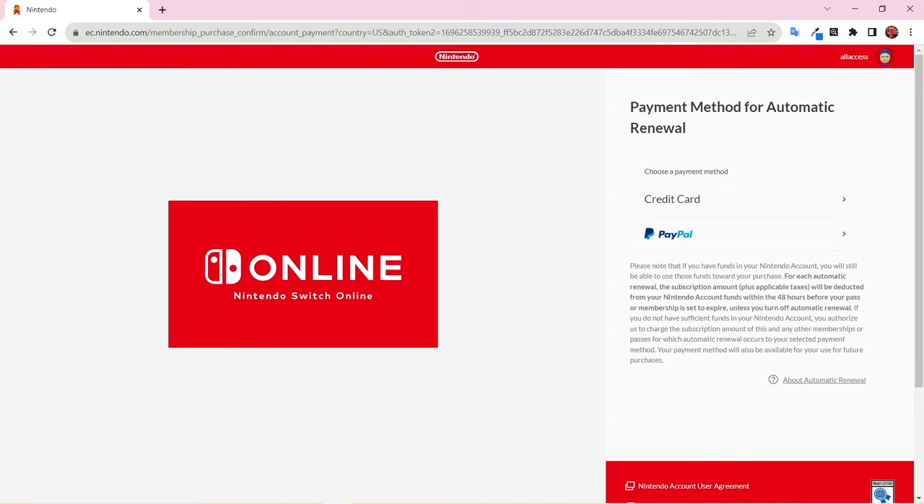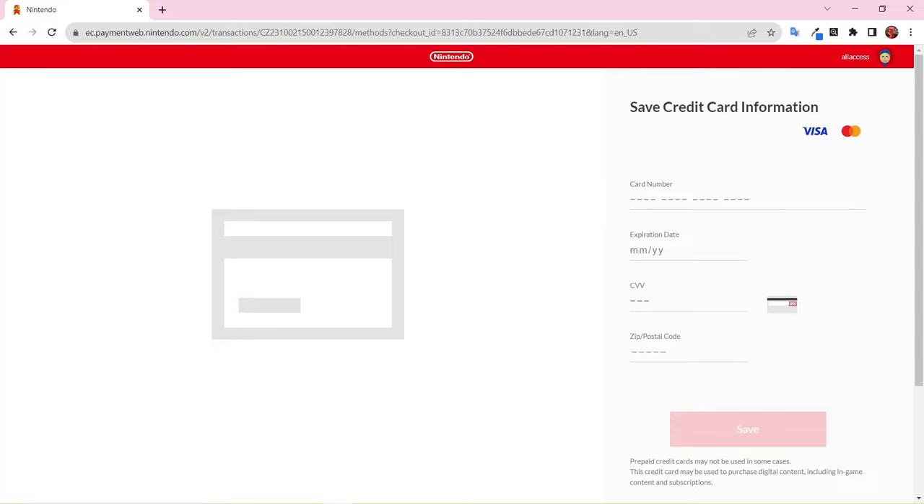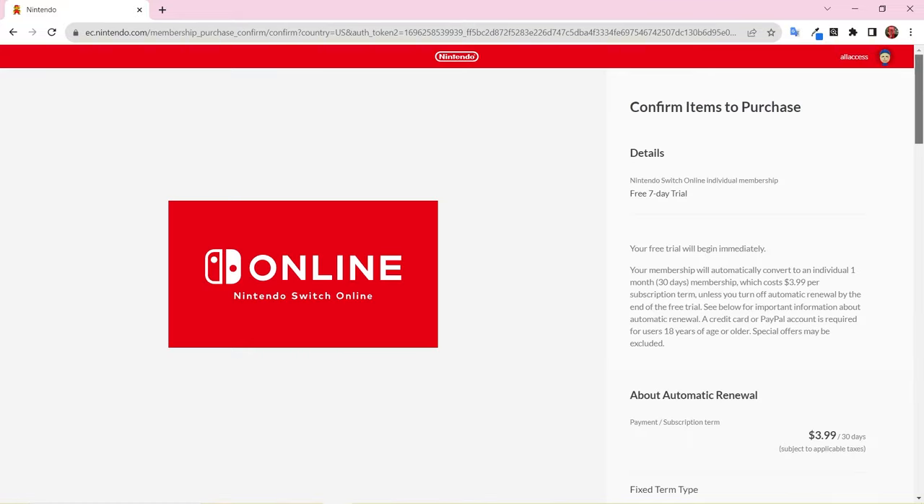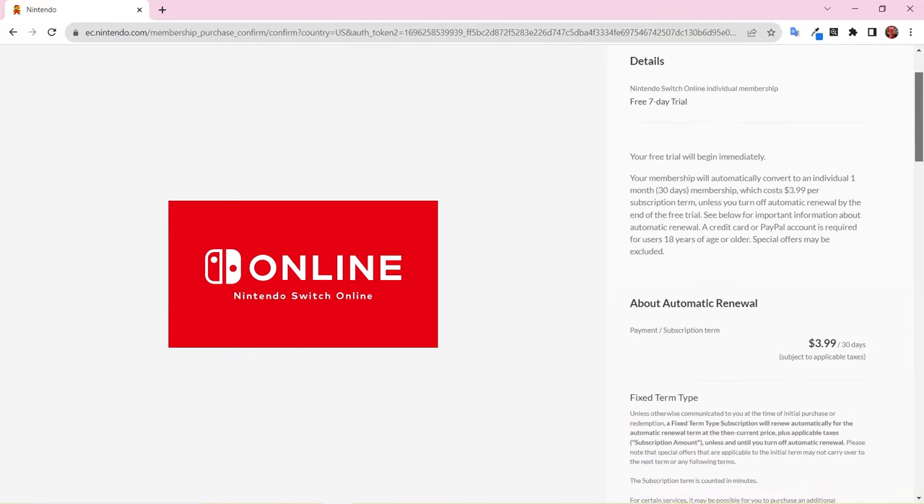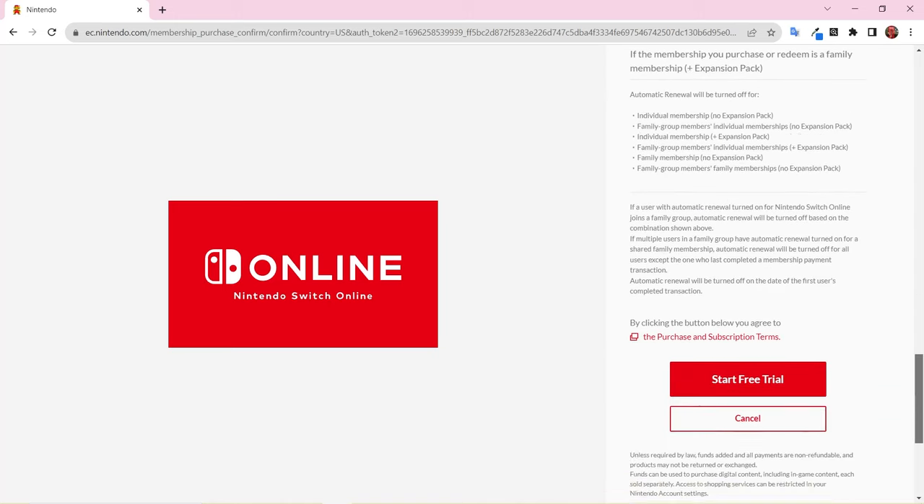You do have to enter payment information even though it's a free trial. The two options are credit card and PayPal. Your payment method must match the region you selected when creating your Nintendo account. For credit cards, only Visa and MasterCard are accepted. After entering your payment information, confirm the details and click Start Free Trial.